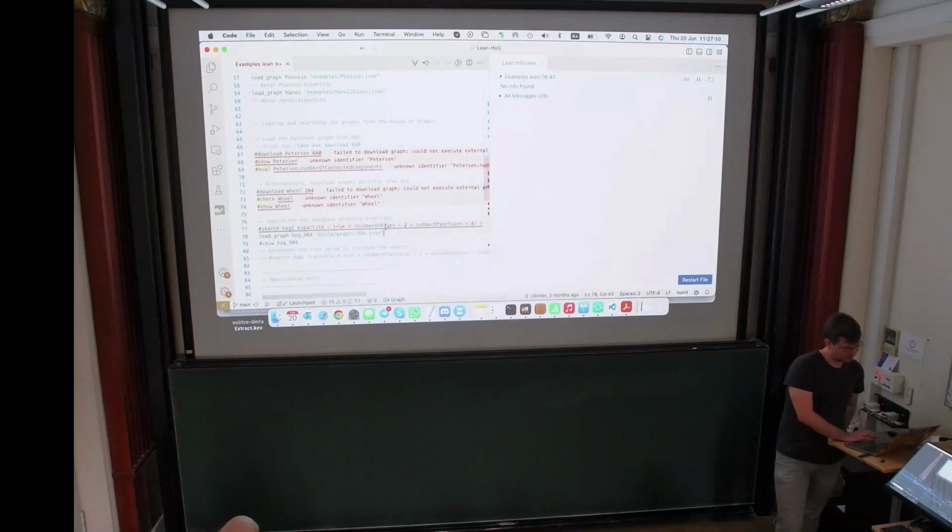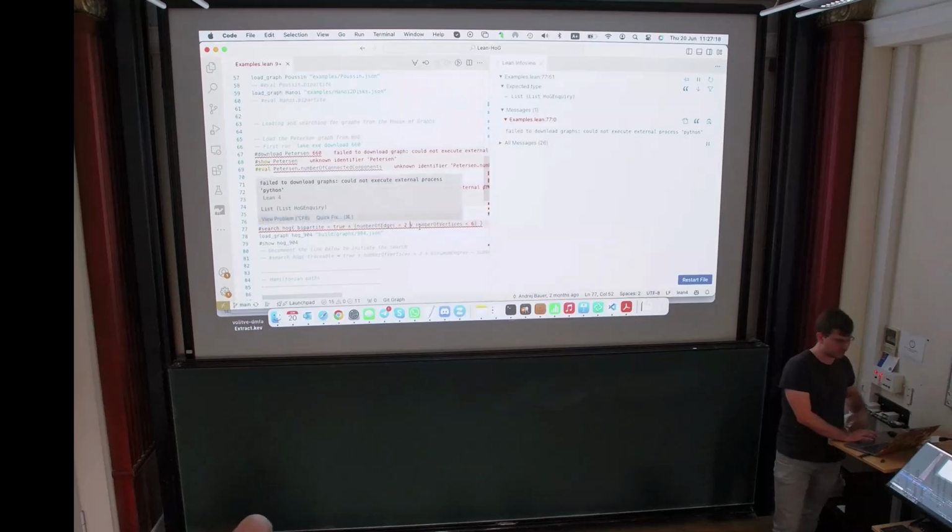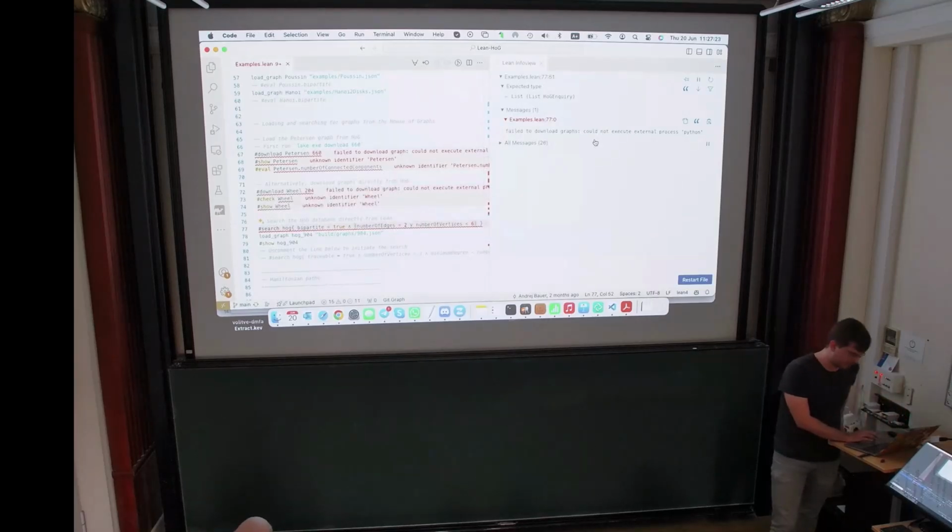Then we also have a little DSL with a search command where we can put in a bunch of invariants. And again, if this worked, it would search the House of Graphs database and give a little list of the graphs here in the info view, and you could load them into Lean.